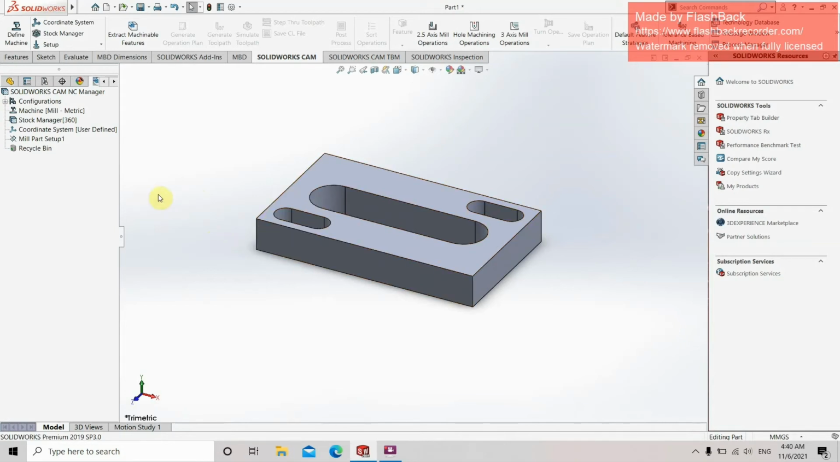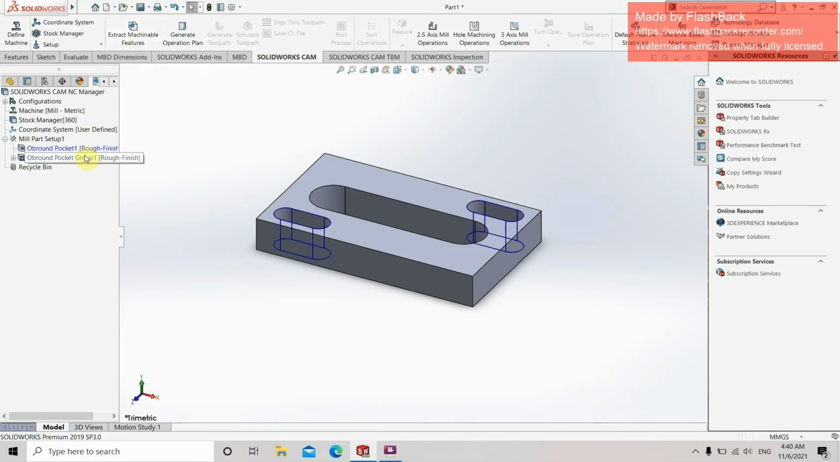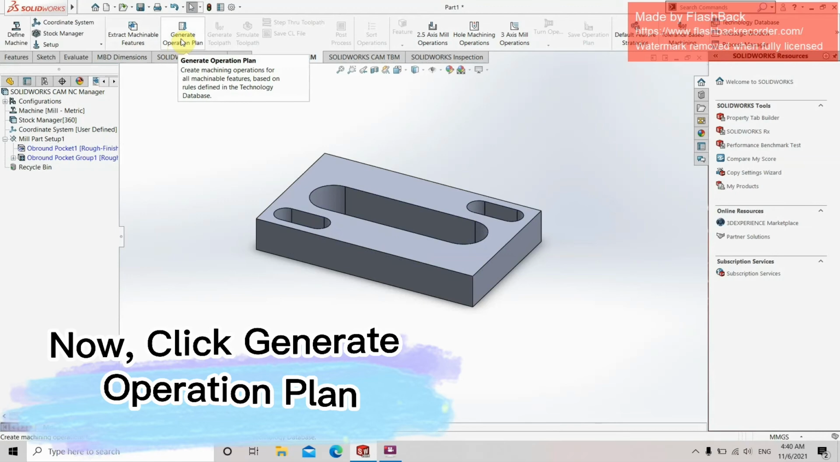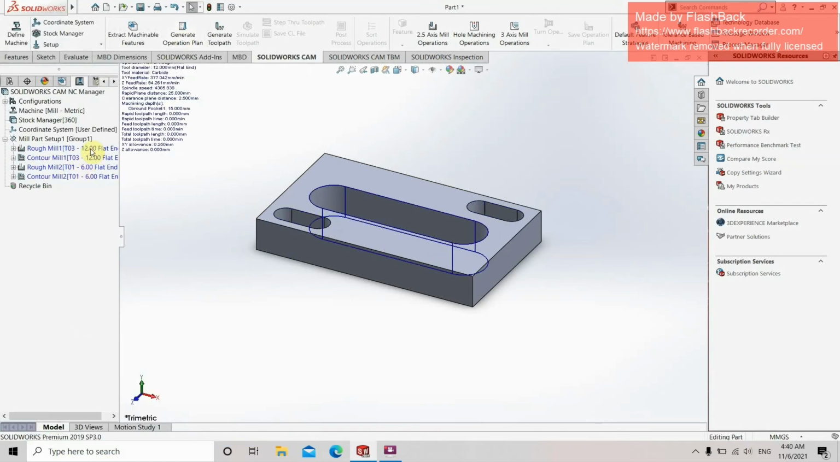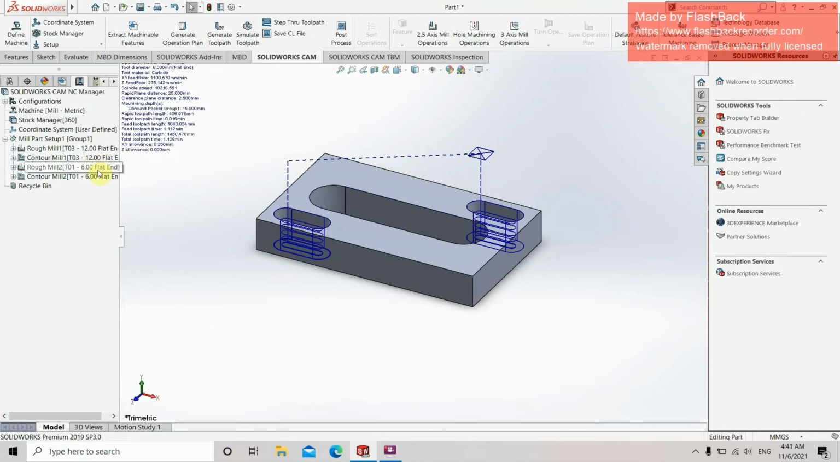Now click the extract machinable features. Now you can see the two features which SolidWorks is going to do. Now click generate operation plan. Here you can see the operation plan and the tool bits SolidWorks is going to use. Click generate toolpath. Now you can see how the toolpath is going to work.